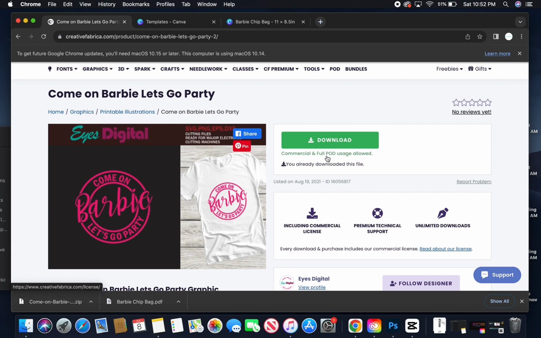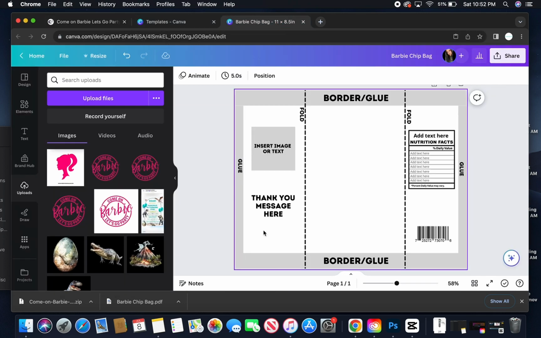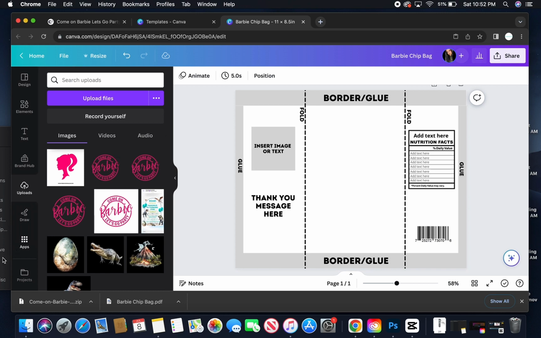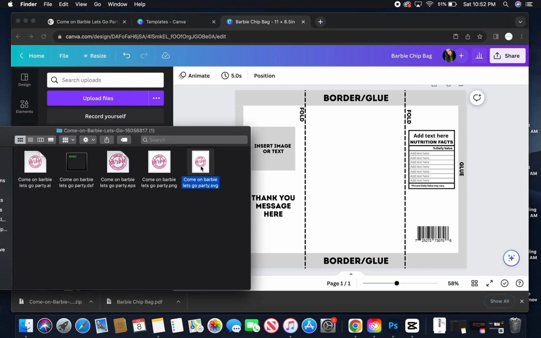I've already downloaded this, but if you haven't, you would just click download, and then it would save to your computer, and you'd go into your files to pull it up in Canva. So then we're gonna go back to Canva. I've already have it, but I would just go to my files, and then you see where it says come on Barbie, let's go party. We're gonna just drag it over.